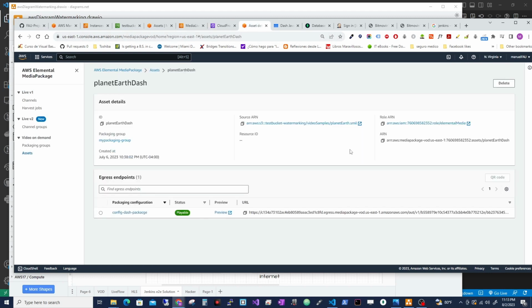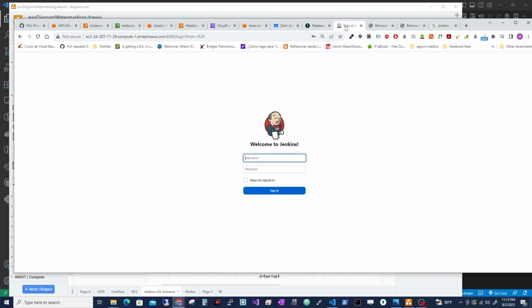First thing of all, we're going to copy here one of the URLs for all of the videos that we are doing the VOD ingestion, right? And then we're going to go to our Jenkins. We display Jenkins. That's going to be the way the user can access our application, right?